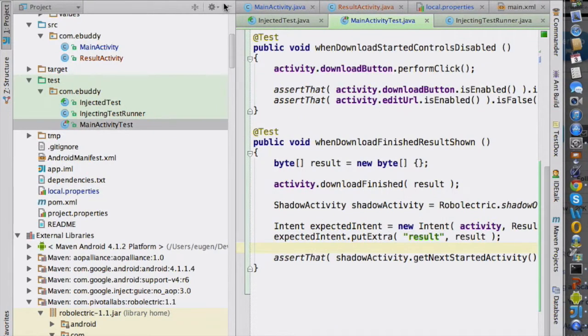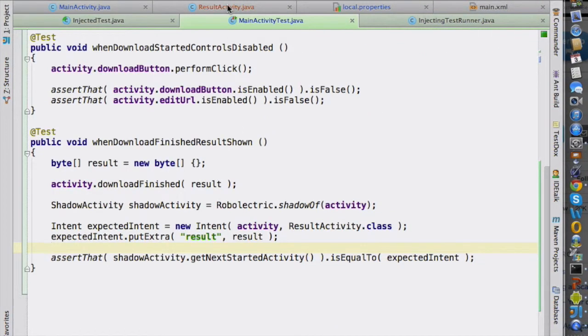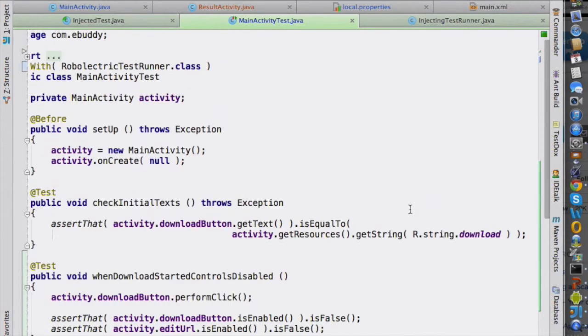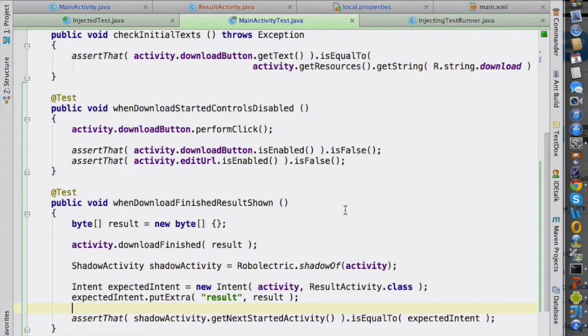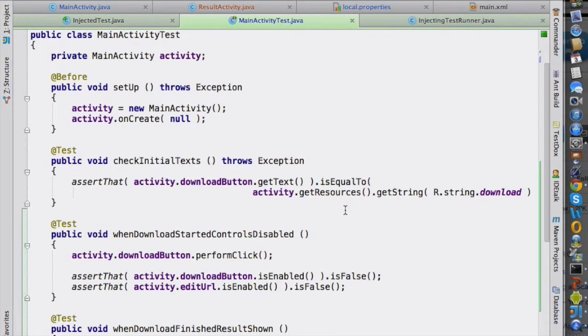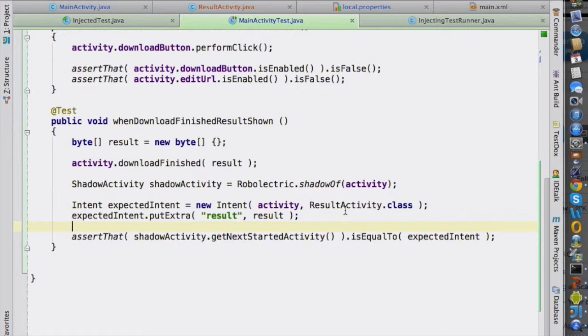Question? Sure. You didn't declare the second activity in the manifest, so if you run this on a device, it will probably crash. Correct. I was expecting this to be caught by the Robolectric framework, actually. This is a nice, valid point, and I never actually thought about this one. I will check how; I think there should be something possible.